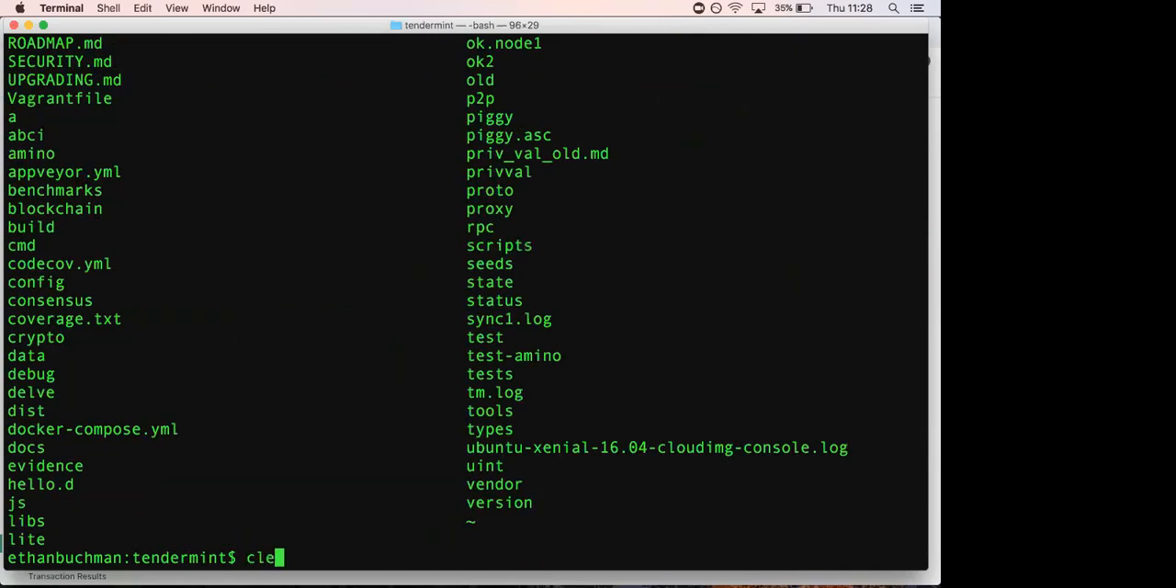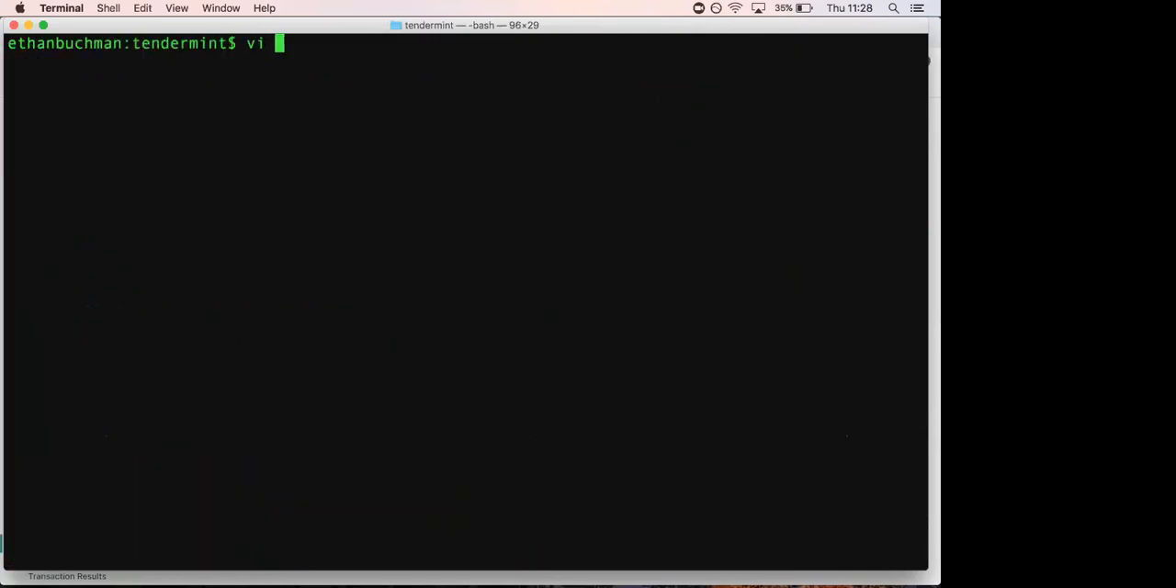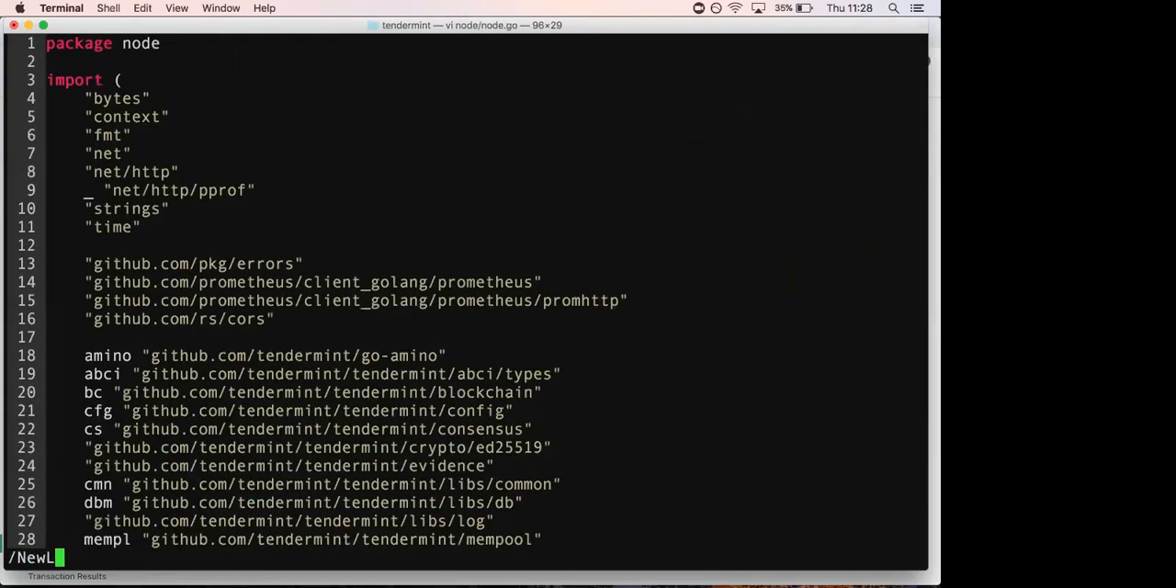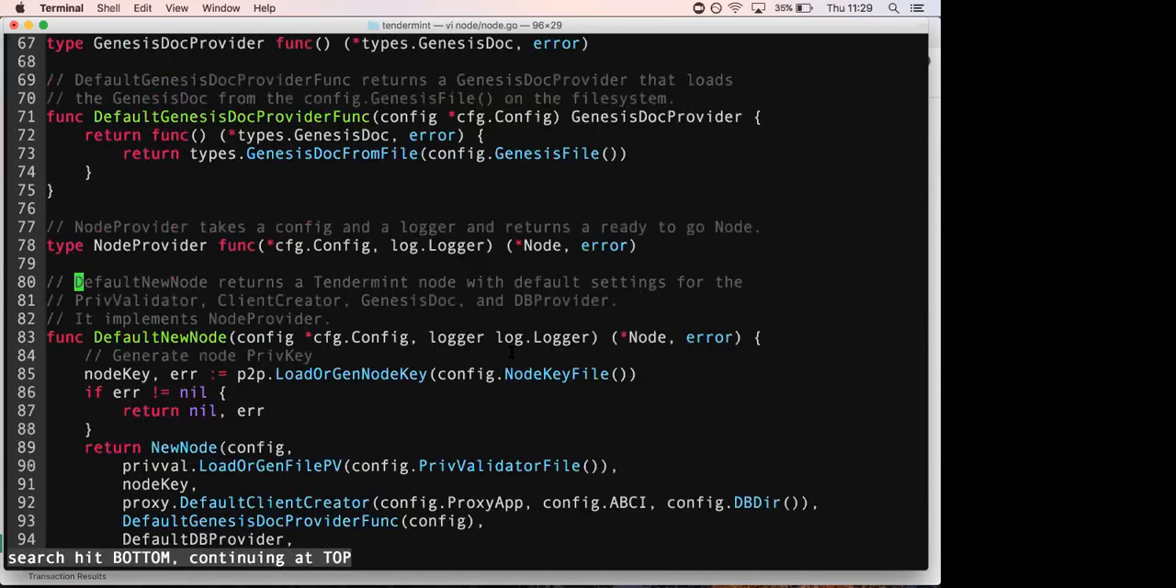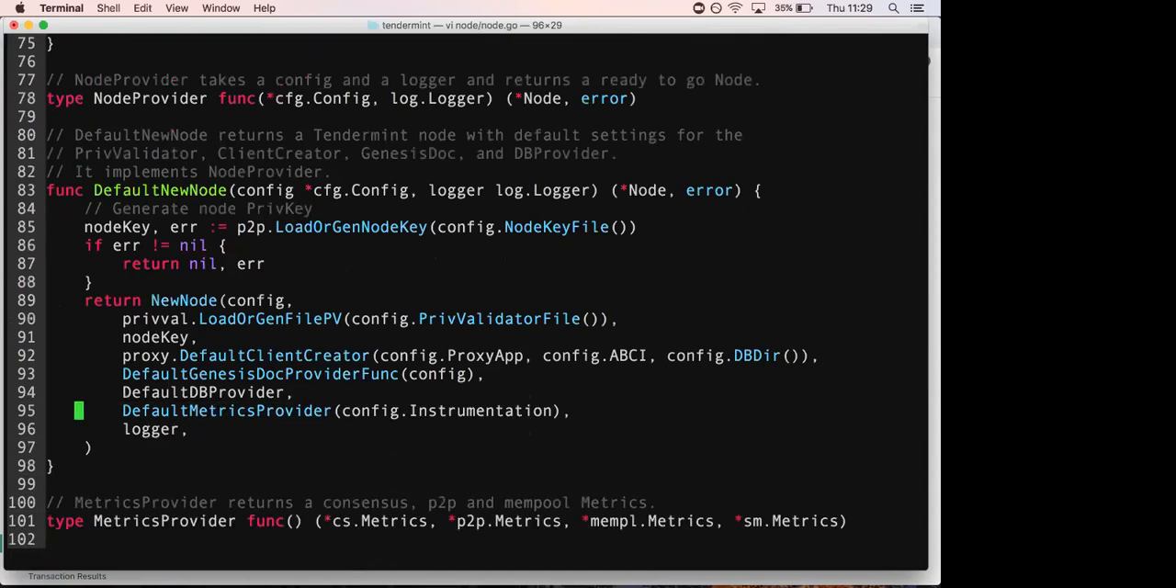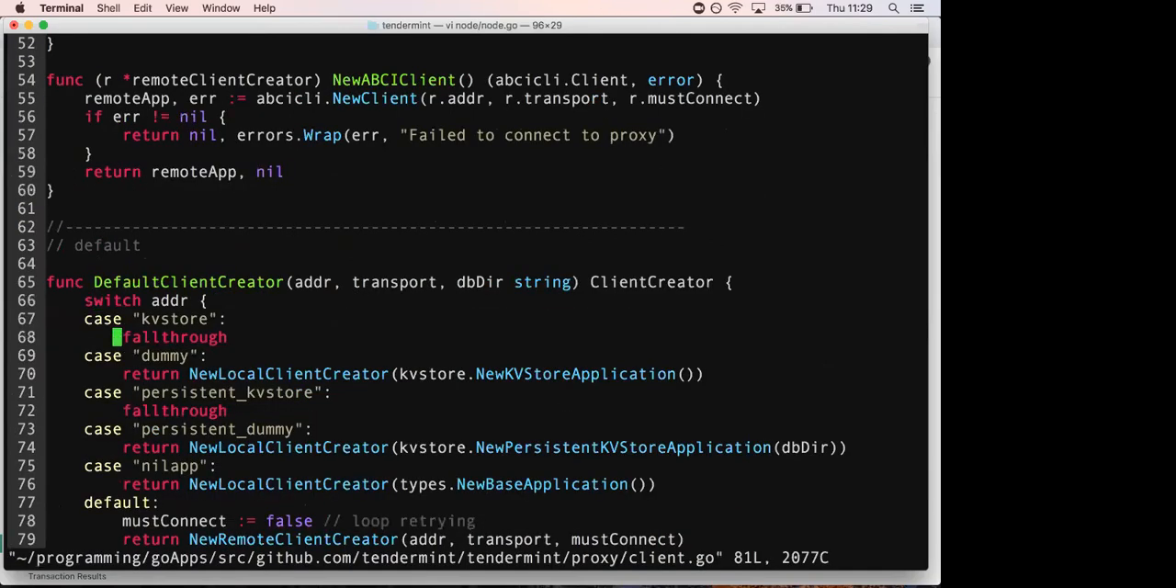So if we go back here, and let's go back. Right, sorry. Okay, so the new node, there's all kinds of other things that get injected in here. We don't have to talk about those. Really, we're just looking at the default client creator.